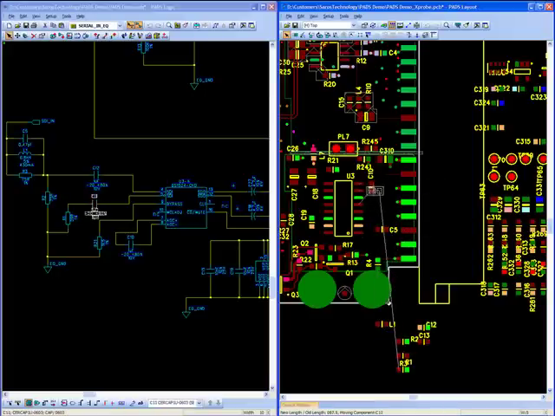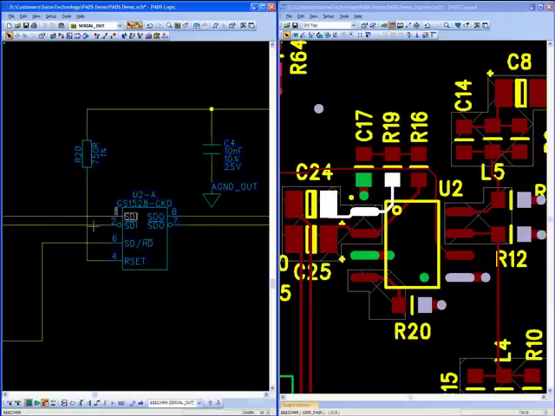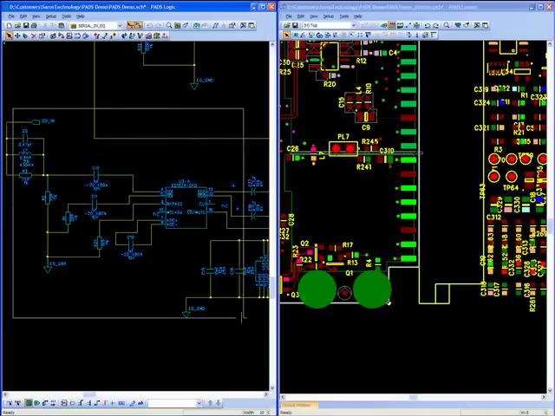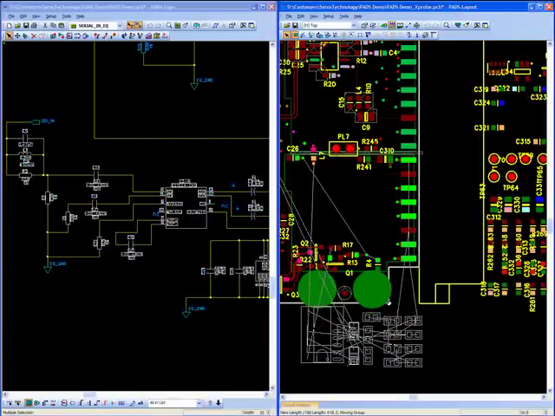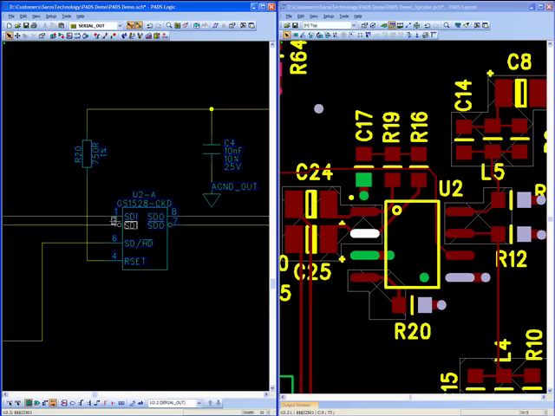Cross-probing with PADS has also proven to be useful in the checking stage, by not only supporting the selection of components, but also pins and nets. Due to the seamless integration between the schematic capture and layout design tool, PADS provides excellent methods for improving efficiency in the placement and checking stages of any design.